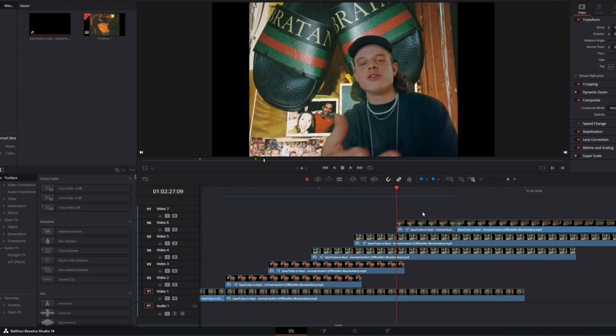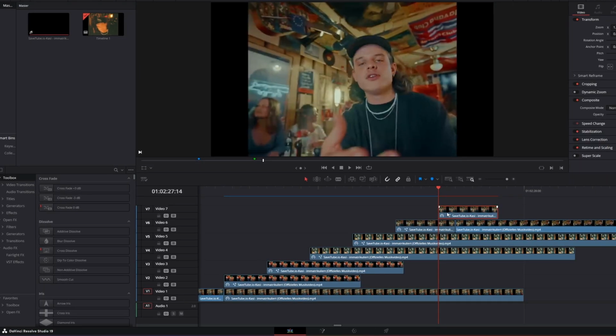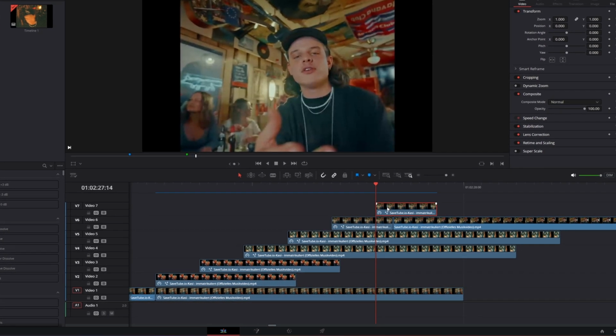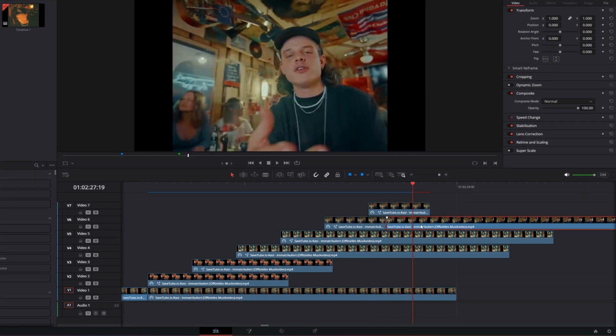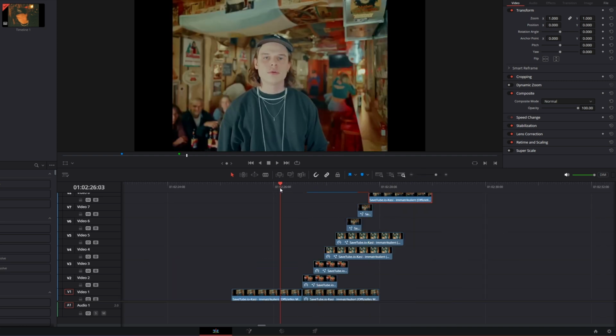And again I go 5 frames to the right. I duplicate this clip by pressing Alt and the left mouse button. And I go into Fusion to delete my polygon mask. And then again I go 5 frames to the right. And I drag my second clip to this point, and the result looks like this.